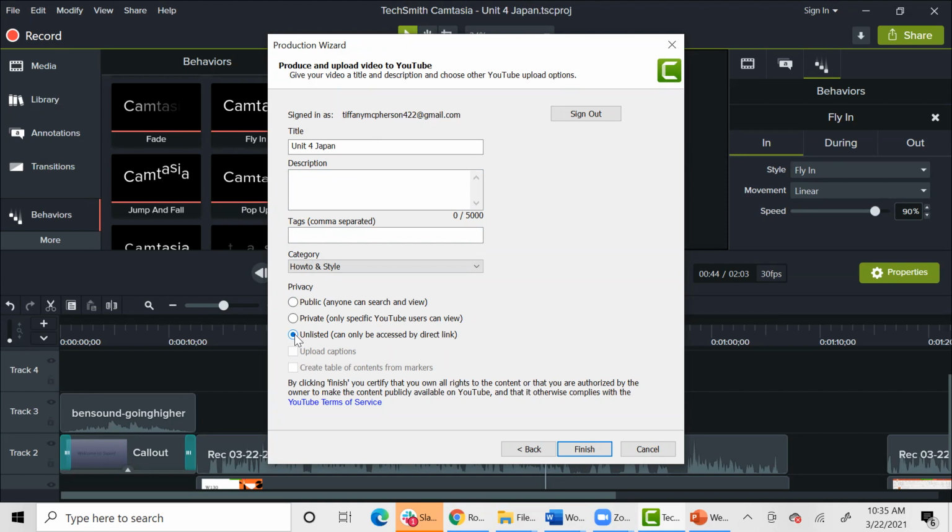So it won't come up on any type of search or anything else. It's only accessible via the link. You should not set it to private because then you have to go through a series of steps in order to allow me to view it, which is a pain. Instead, you're just going to do public or unlisted, and then that way I can access it with the YouTube link that you sent me.